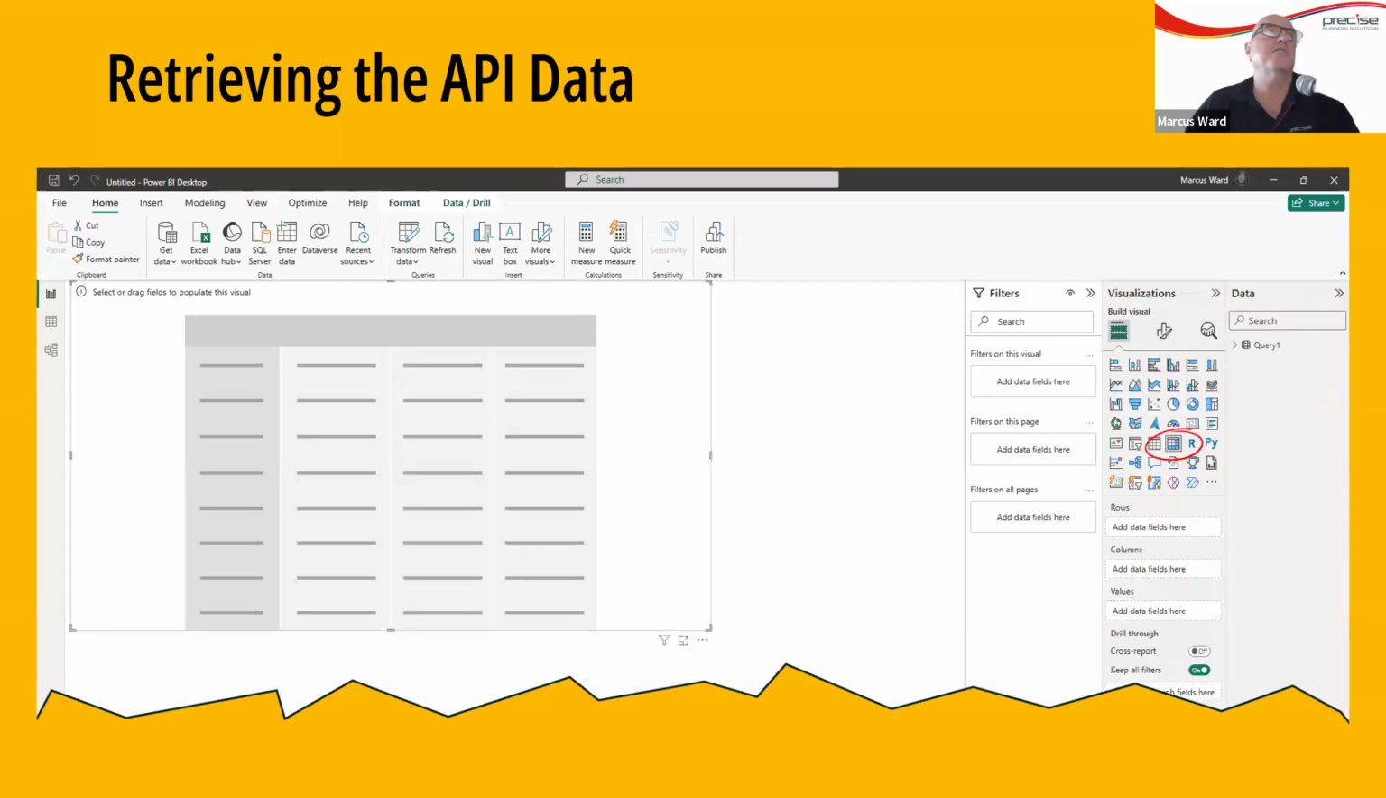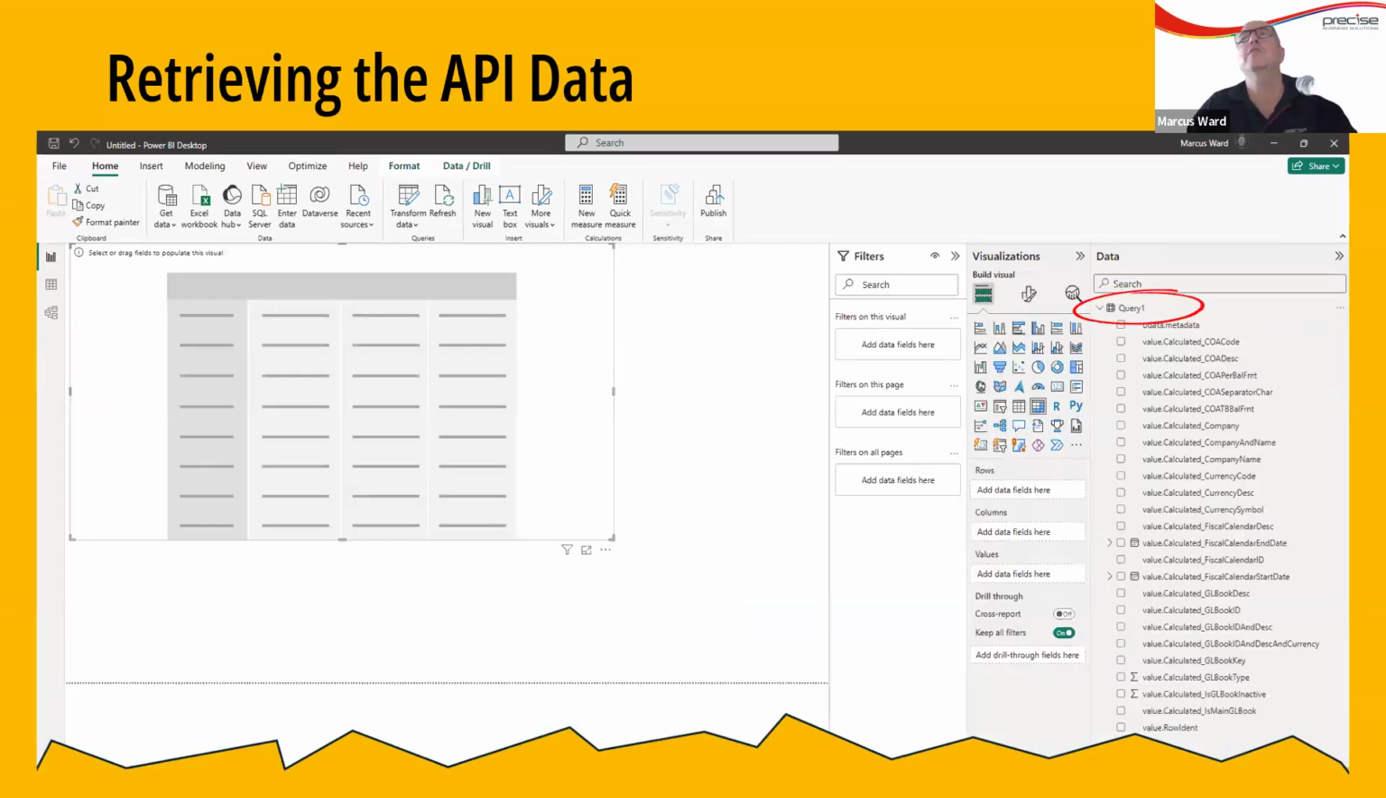I'm going to drag a matrix visual onto the dashboard, and I'm going to pop open the query and see all the field names that have been pulled back from our query. Once again, we will change these names and kill the prefix that says value lock calculator, for example. We don't need to see that. And there's a number of other things we do to make it much more usable. We'll get to that in a sec.